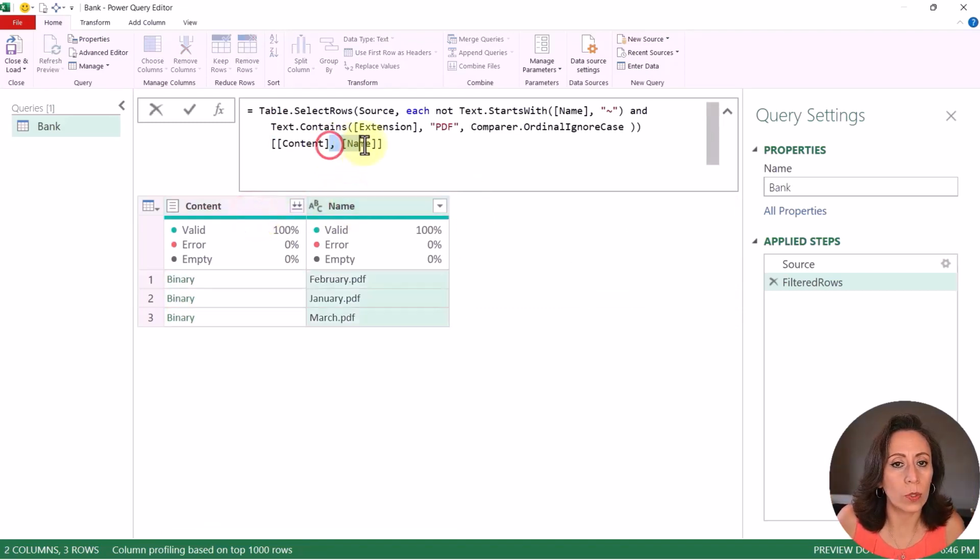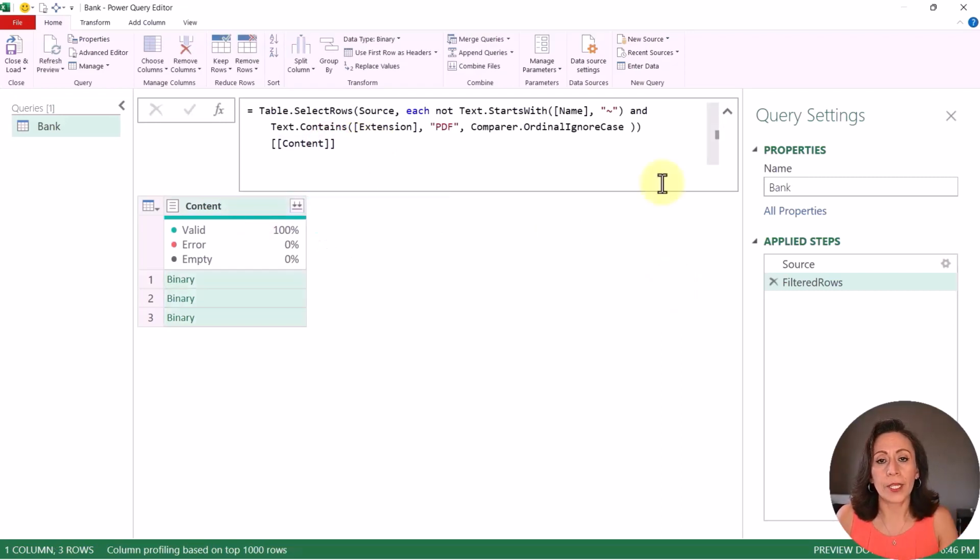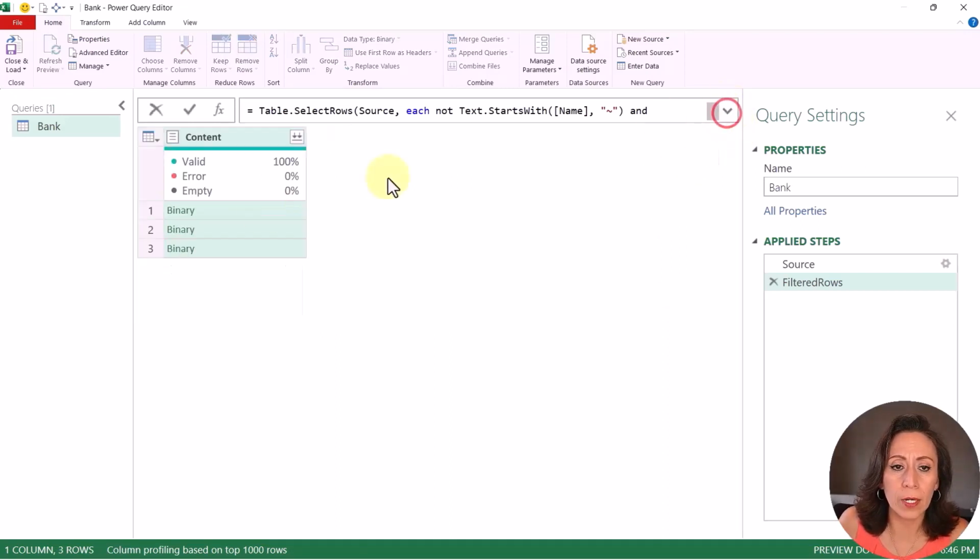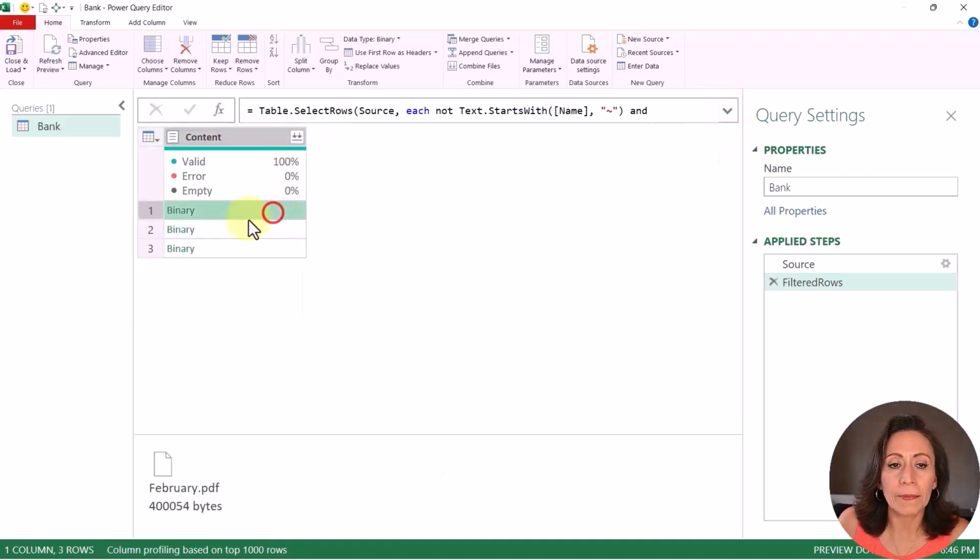In my case, I don't want to keep this column. I just want to keep the column content. I don't need anything else. That's perfect. So let me collapse this. And now my next step is to bring this information as PDF. Right now it's as binary. I don't need it as binary.